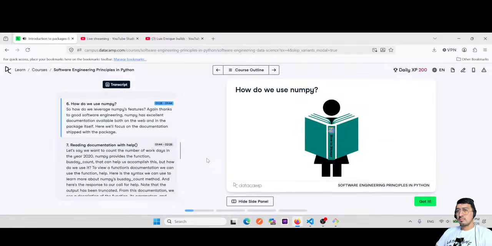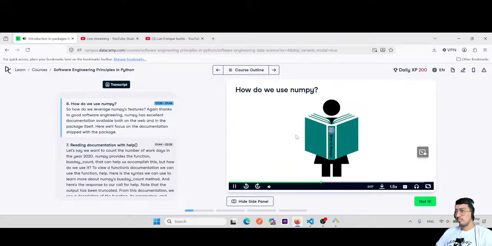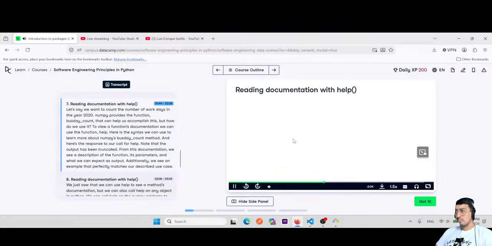Again, thanks to good software engineering, NumPy has excellent documentation available both on the web and in the package itself. Here, we'll focus on the documentation shipped with the package. Let's say we want to count the number of workdays in the year 2020. NumPy provides the function busday_count that can help us accomplish this. But how do we use it?